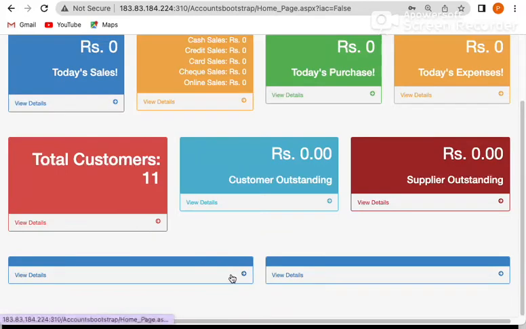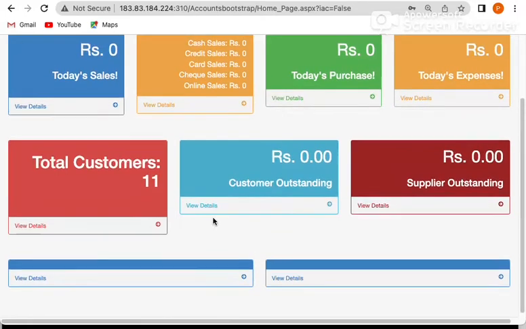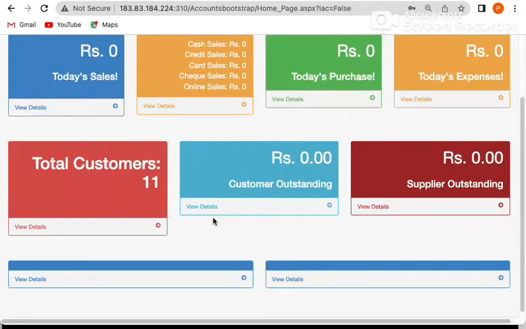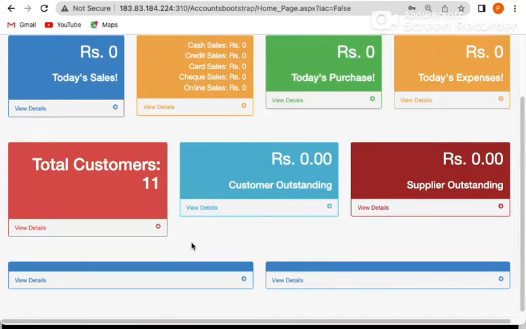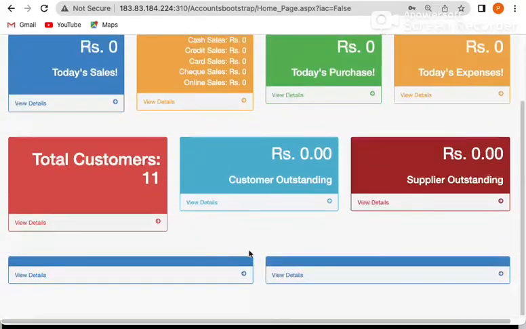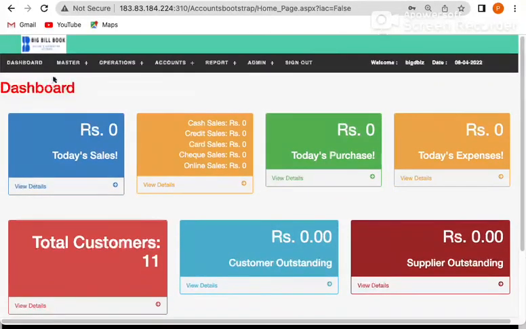These are the notifications, which are reminders for when you create a sales invoice and want to remind your customers to make a payment. That can be done. In the same way for purchases, all these reminder details will appear here. We'll show them one by one. So this is the dashboard.